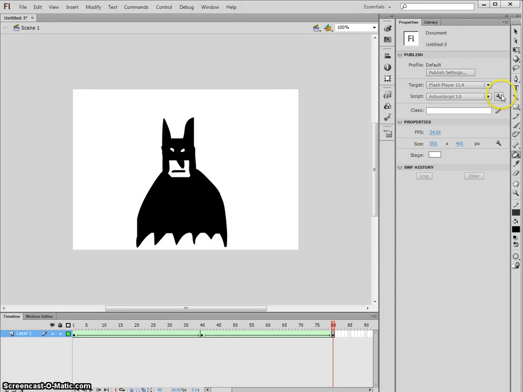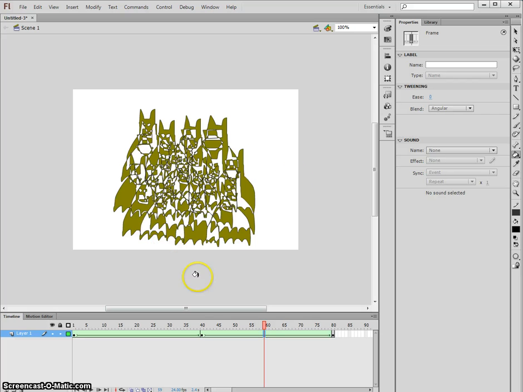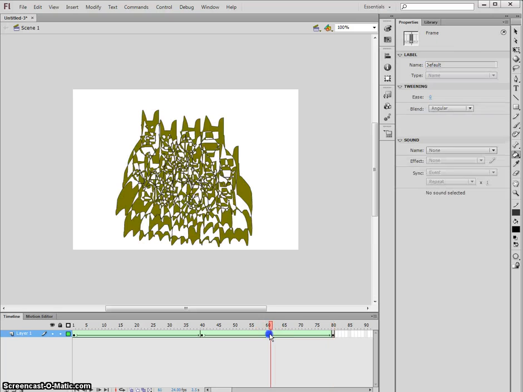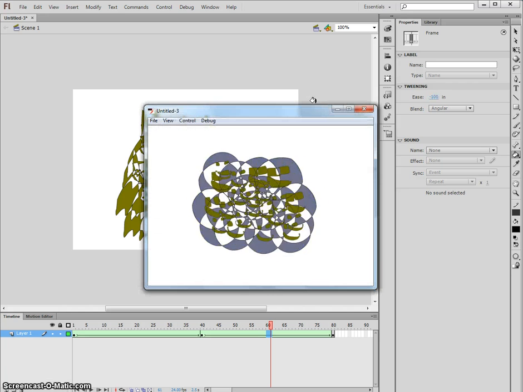Just a warning, if you turn too many little shapes into one shape, it's going to really slow down your computer. So that's a bit of a warning. Okay, so let's see what that looks like.